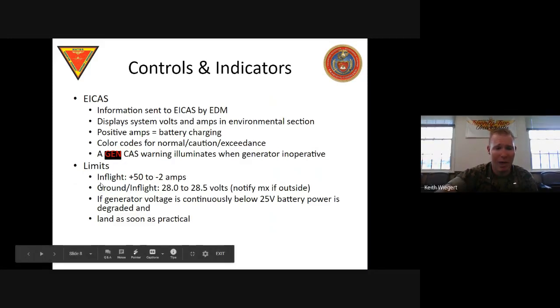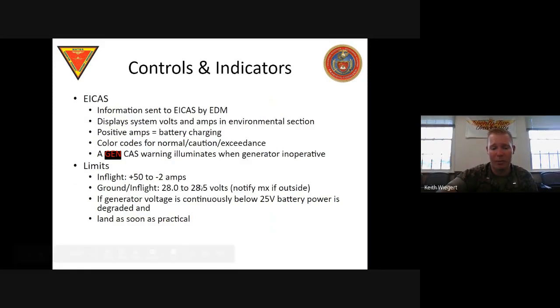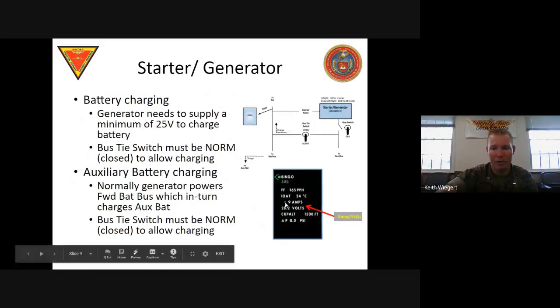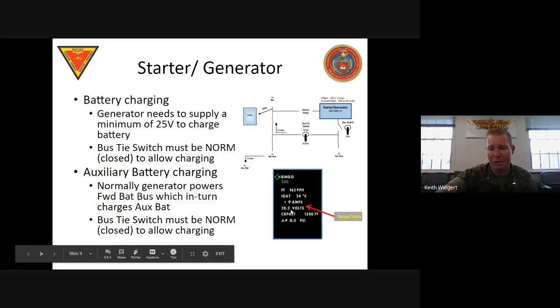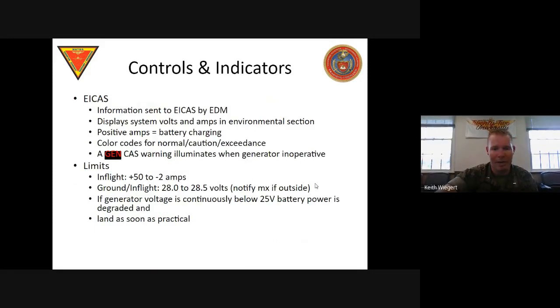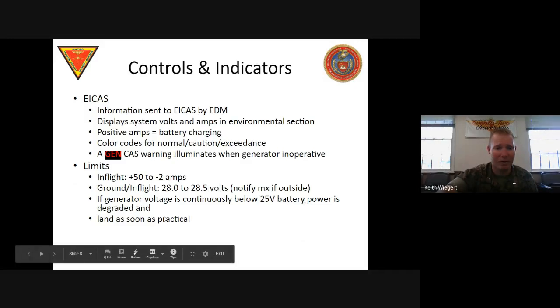For voltage limits, we're always going to see ourselves between 28 and 28.5 volts. Whenever you do your ops checks, you're always going to check your amps and your volts. You do this every 15, 20 minutes inside the plane. You're going to see it somewhere between 28 and 28.5, usually 28.2, 28.3, somewhere right in the middle there. You notify maintenance if it's ever outside of it, right? If the generator is ever continuously below 25 volts, that means your battery is degraded, right? And you're going to want to land as soon as practical.